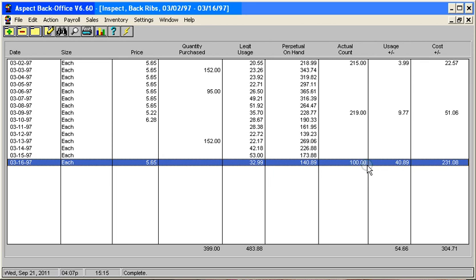To recap, Aspect allows you to develop both the actual and theoretical cost of sales, and it allows you to track individual items on a day-by-day basis to see whether you're wasting products or not using that product appropriately.